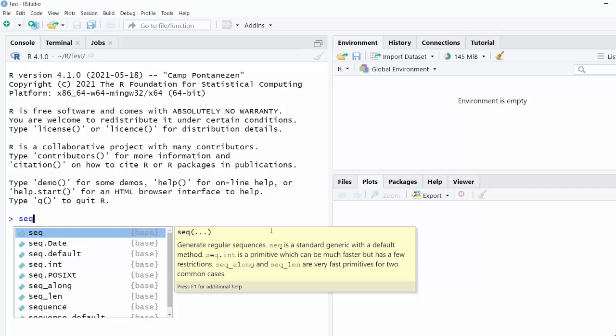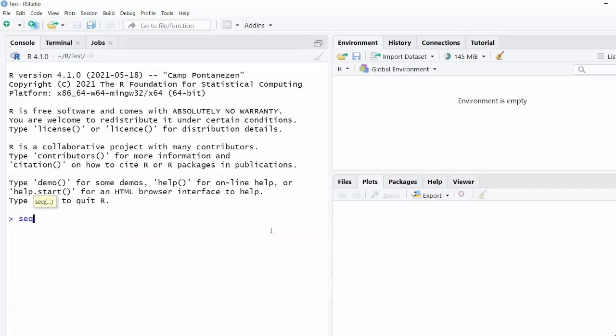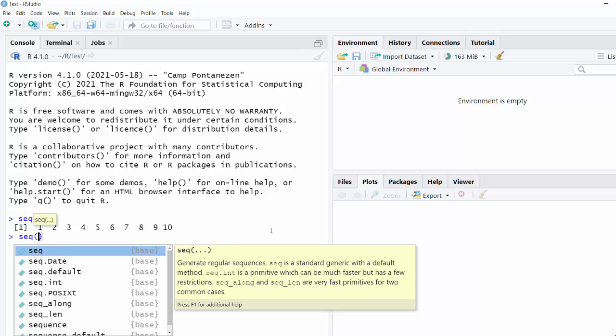You can type seq and then parentheses. And notice I only had to hit the opening parenthesis and it automatically added the closing one for me. And then inside the parentheses type 10 and then hit enter. And here's the output. It seems to be a list of numbers that goes up to 10. So you probably have a guess about what that number 10 means.